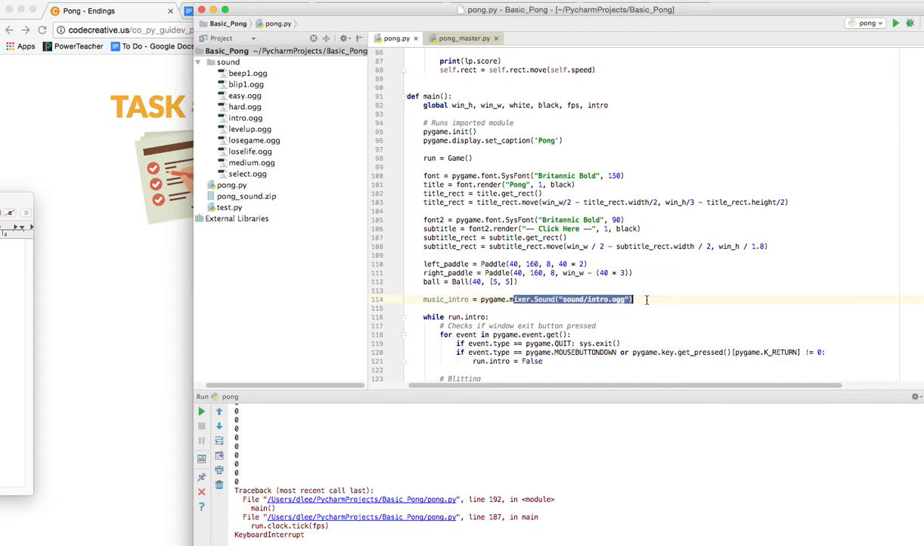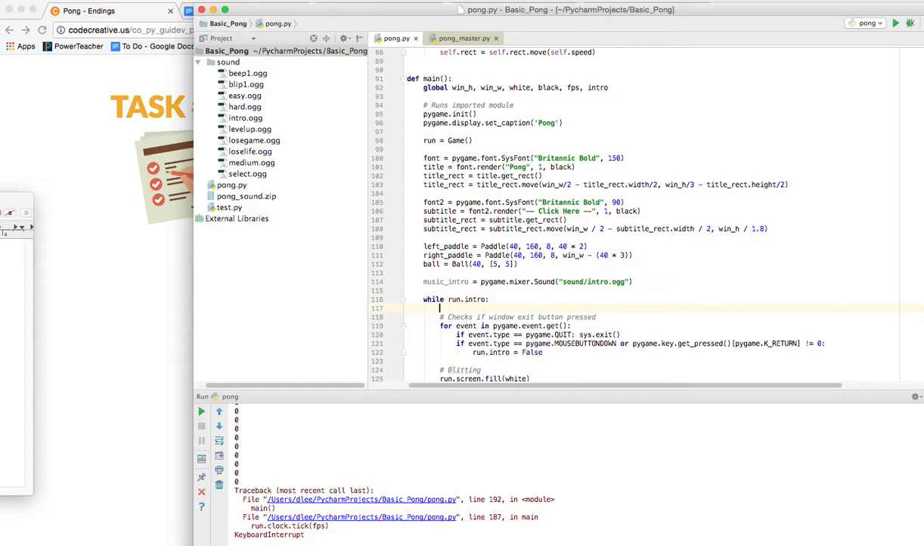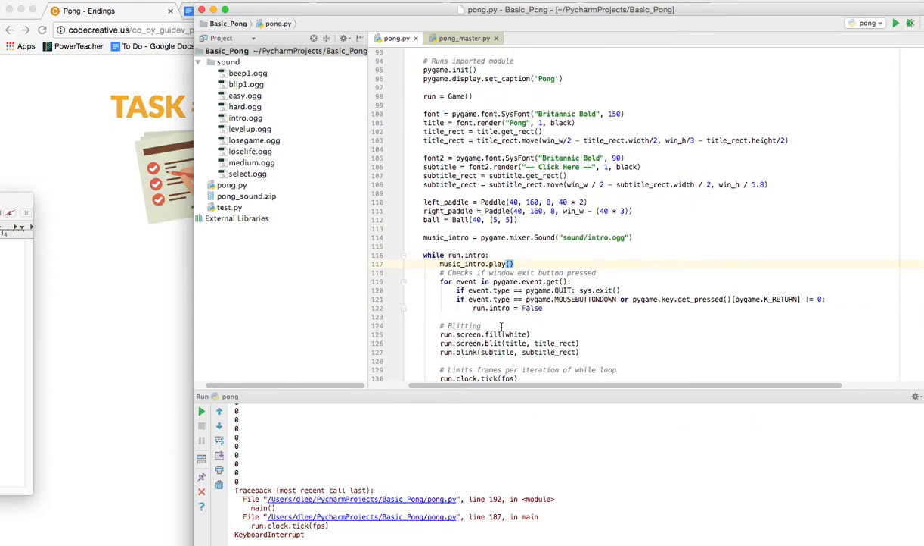What this is going to do is go into pygame, go into the mixer, and run the constructor for the Sound class. That is going to load this sound object, and it's going to return the sound object. Now we have it in music_intro. So now that we have that, we can go ahead and play it. It's very easy to play. You just say music_intro.play, and that will play it.